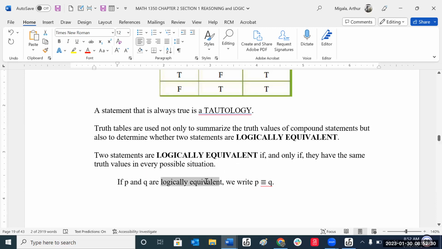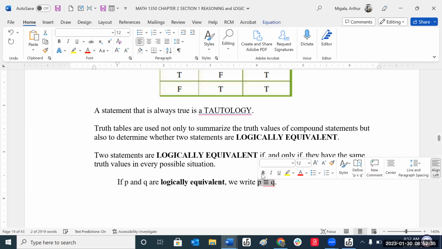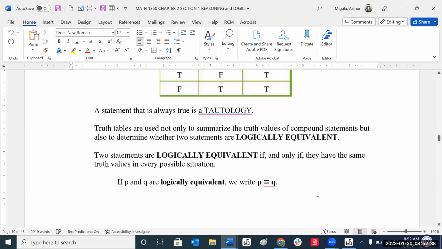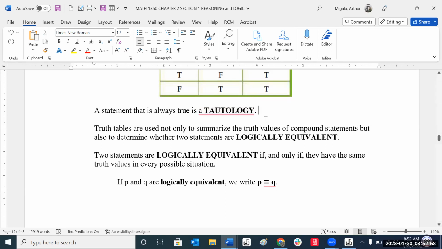So if they're logically equivalent, we use the triple equal sign. That means no ifs, ands, or buts, they're equal. So again, two statements are logically equivalent if they have the same truth table solutions.